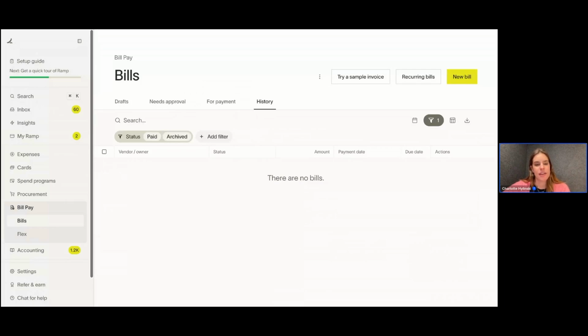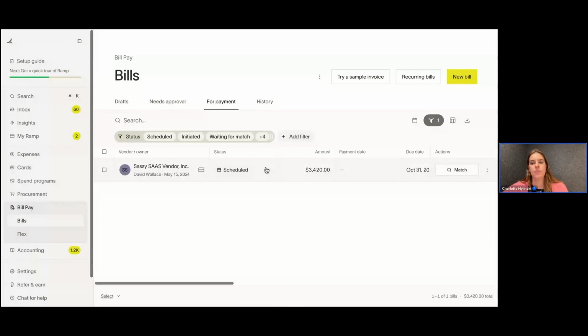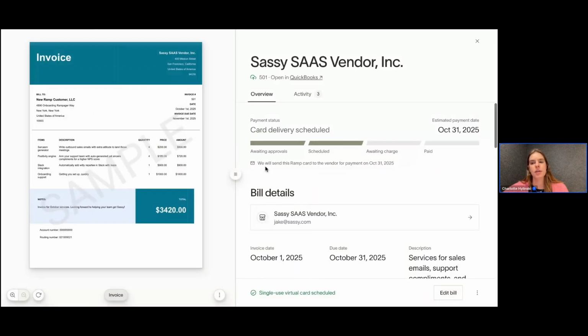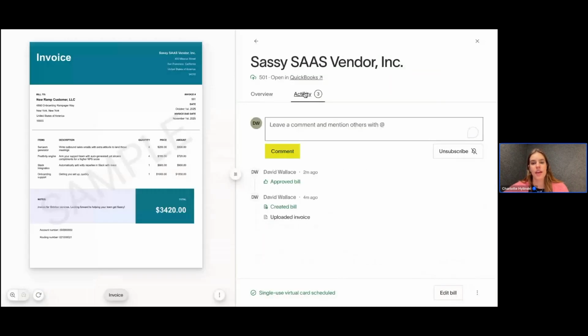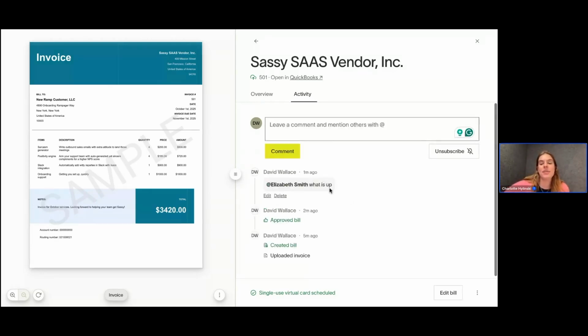Okay, a couple other things I want to point out here. One, if you go into the actual bill right here, so again, I just clicked anywhere into it, and you go to activity, you can comment and chat with people from your team on the actual bill. So let's say we want to tag Elizabeth. She's an AP clerk that I added. She's my bookkeeper. I want to say, Elizabeth, what is up? You wouldn't say that. You would probably say something actually pertaining to the bill. But let's just say, Elizabeth, what is up? I can comment that, and then Elizabeth can reply.